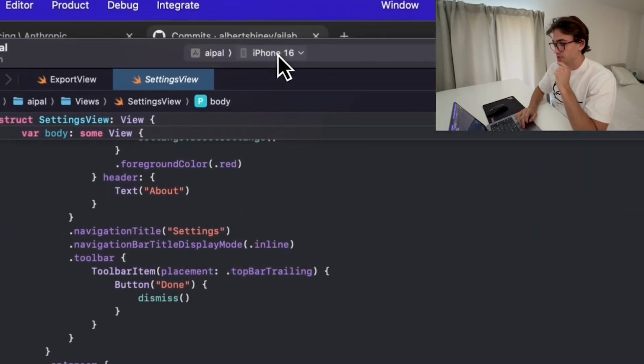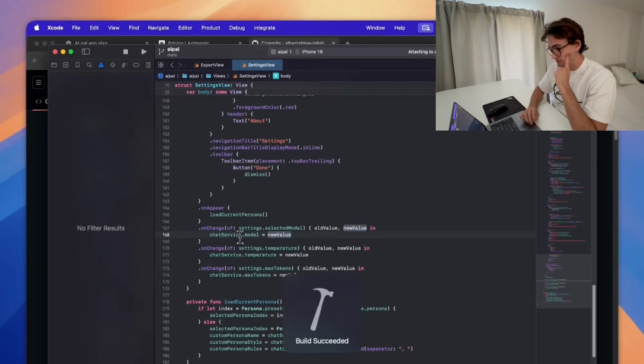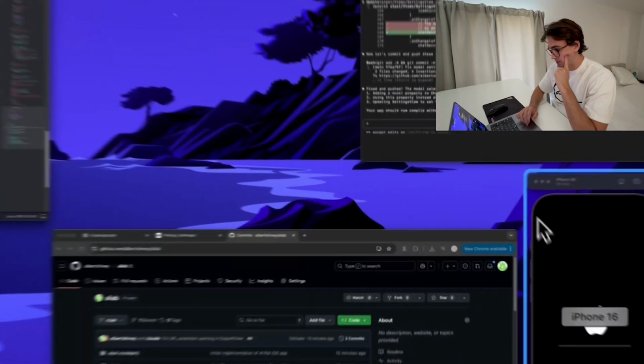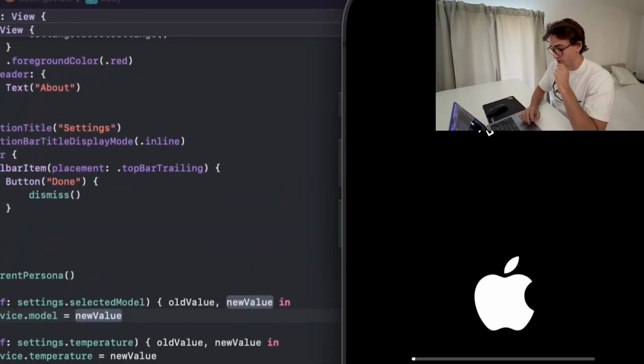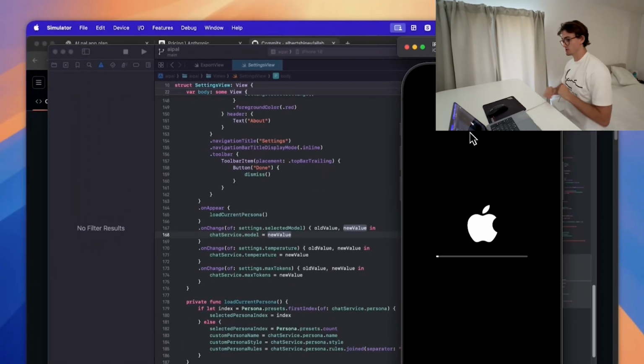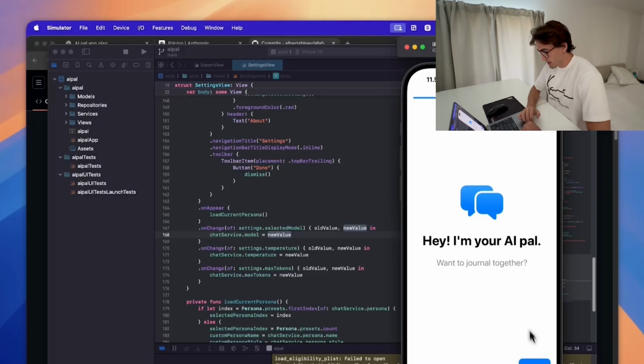So let's make sure we choose the iPhone 16. We click run again. Let's see if it builds this time. It did. Let's go. And now you can see it opens up the emulator, which is an iPhone 16. So this will just load and then we'll be able to test the app. Now open and close our app. There you go. Now it opened the app.